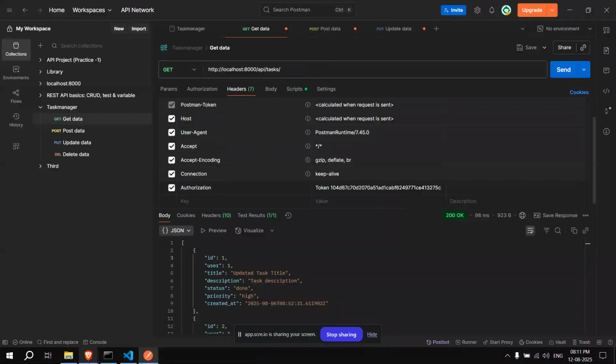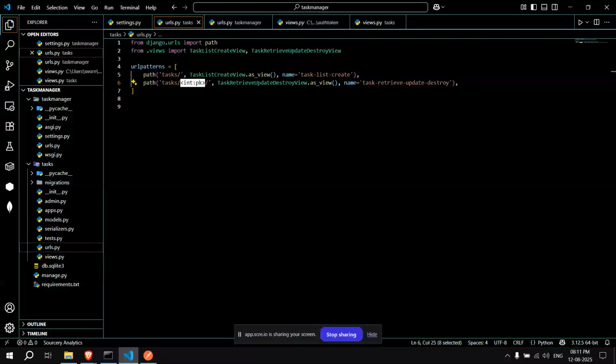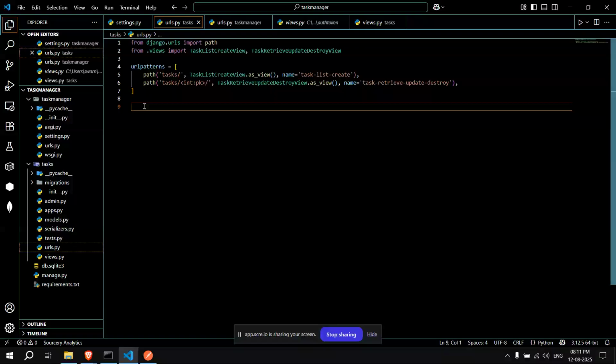So that's all for today. That's the whole complete task manager API project, or you can say the API part. In the next video I'll be coming up with the front end part as well, using Ajax-based CRUD operations inside this project.